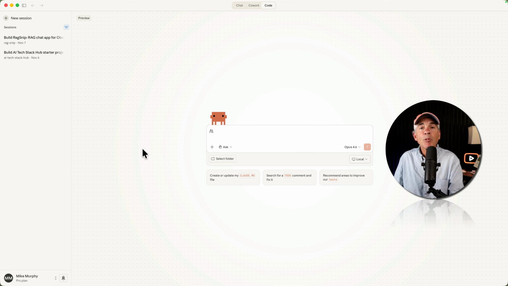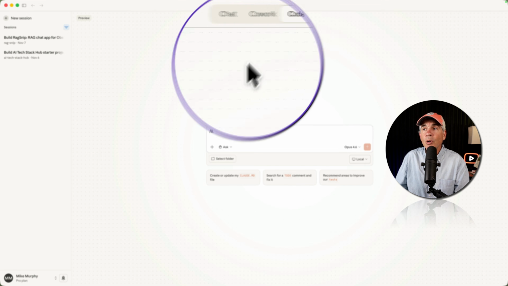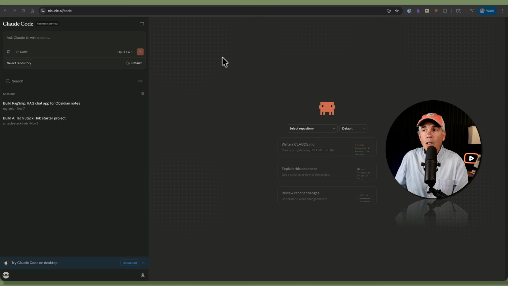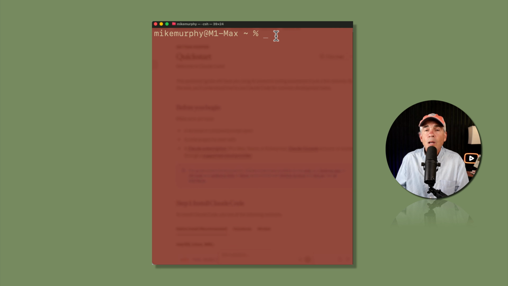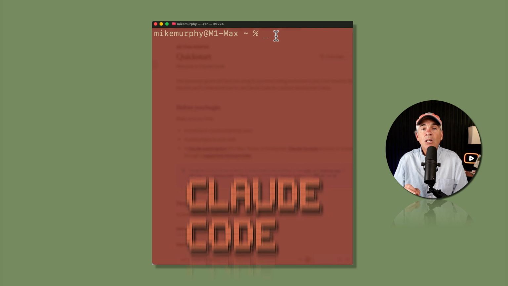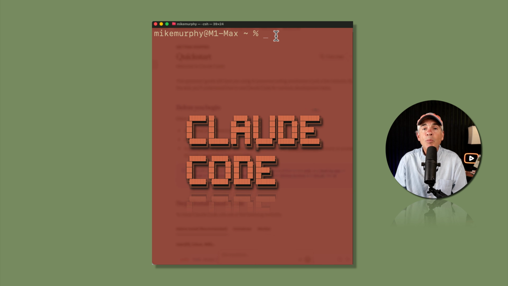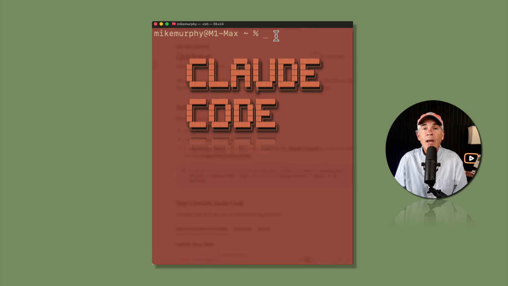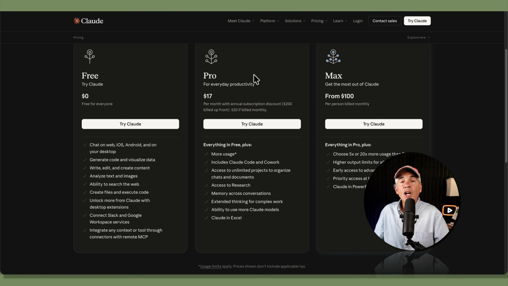There are a couple different versions of Claude Code. You can access Claude Code in the desktop version of Claude. You can also access Claude Code in a web browser. But in today's tutorial, I am going to show you how to install Claude Code in the Terminal CLI, or the command line interface.